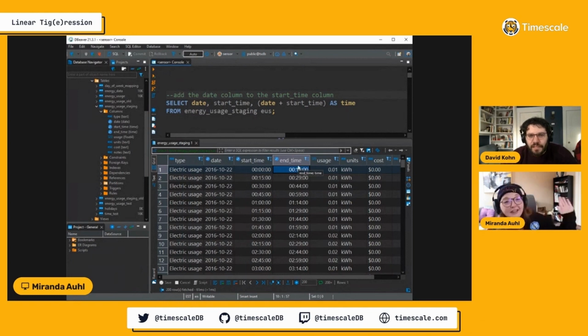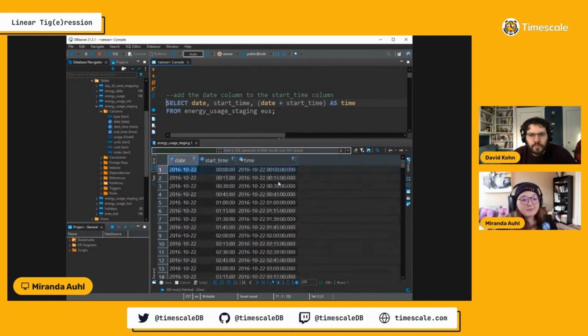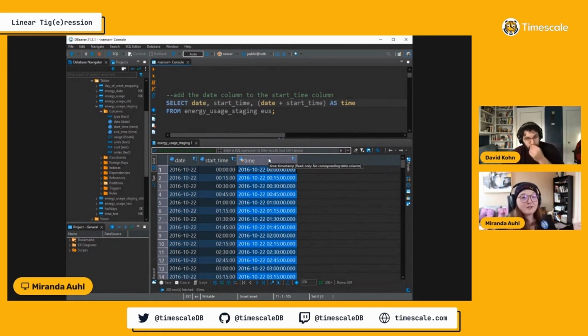So I can just ignore that. A timestamp has a date part and a time part, and with Postgres I can literally just use the adding symbol to add the two columns together and make a timestamp column. That's very simple and intuitive, and it makes changing time values super easy, barely an inconvenience.